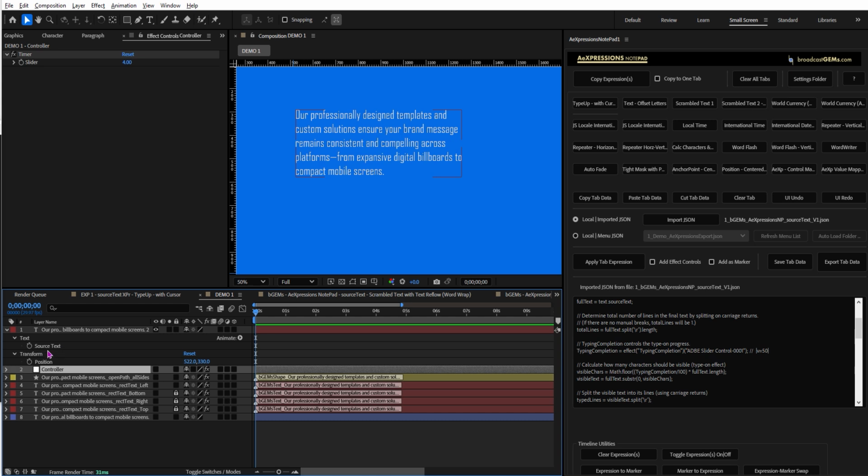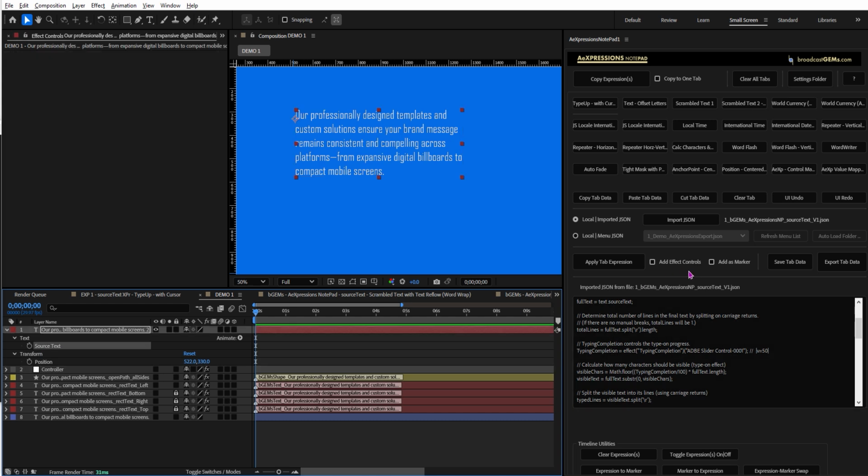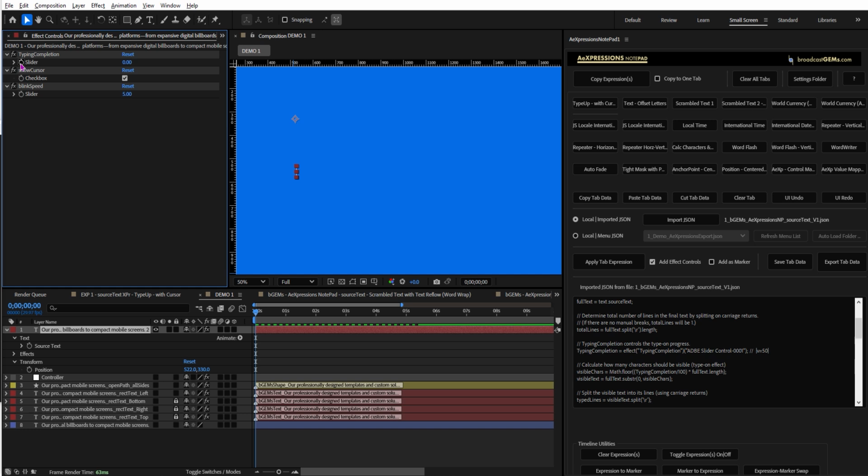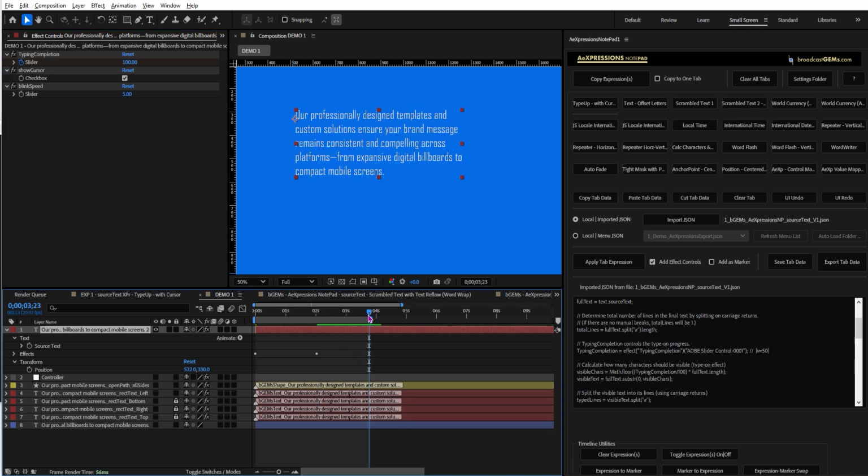Right, so I'm going to remove the expression and then come back here and enable it, and then apply the expression now, and now it works. So this one uses typing completion instead of duration. So you start from 0, keyframe it, click on the stopwatch, and then set it to 100. Set the out point for the work area, and that's how it works.